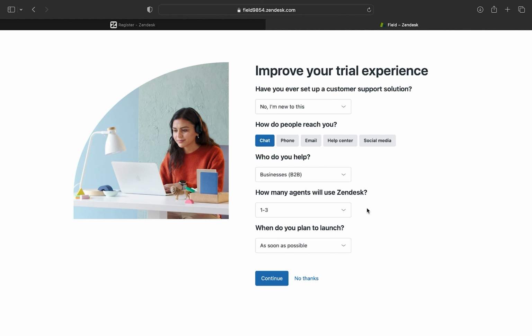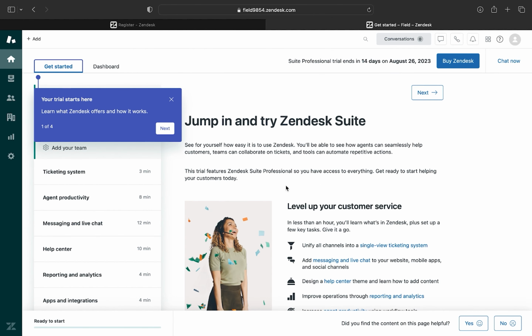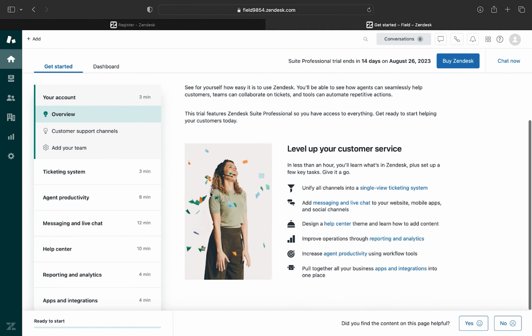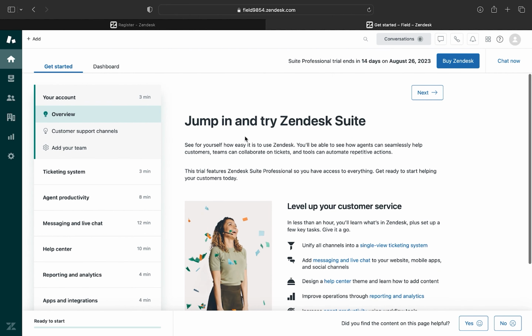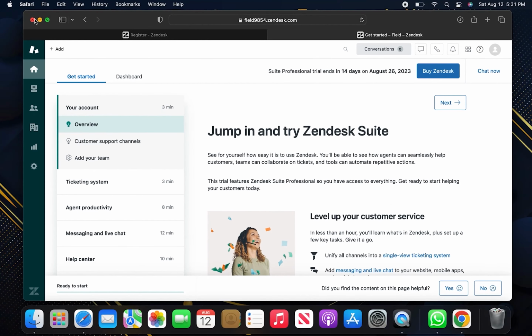And lastly, when do you plan to launch? Select the as soon as possible option. Now tap to continue. You've successfully set up your Zendesk account. Click on the Chat Now button from the top right corner to start a chat.